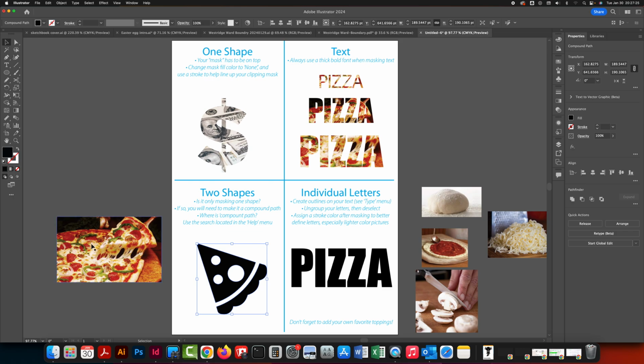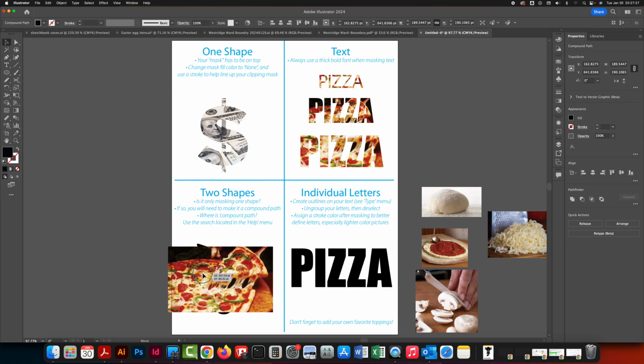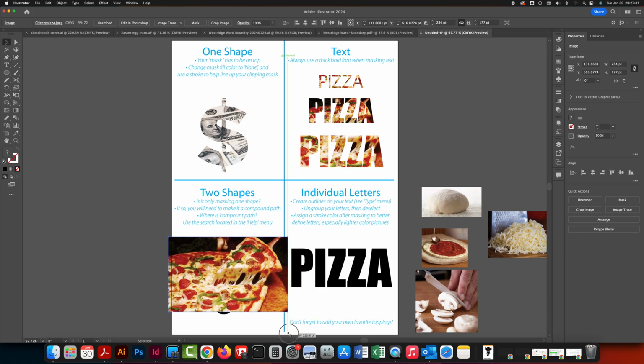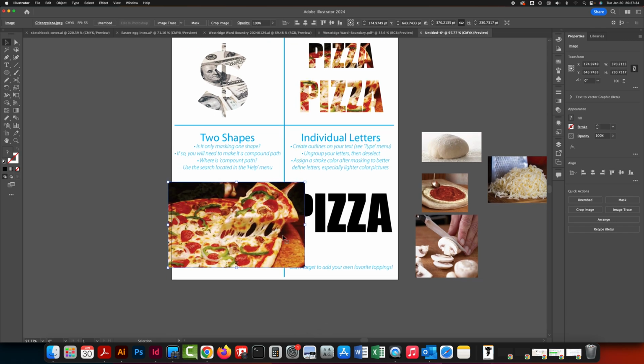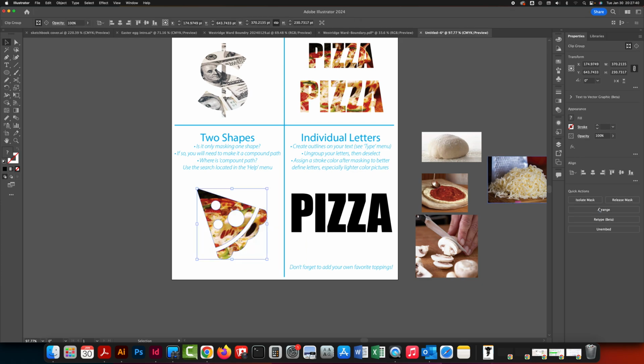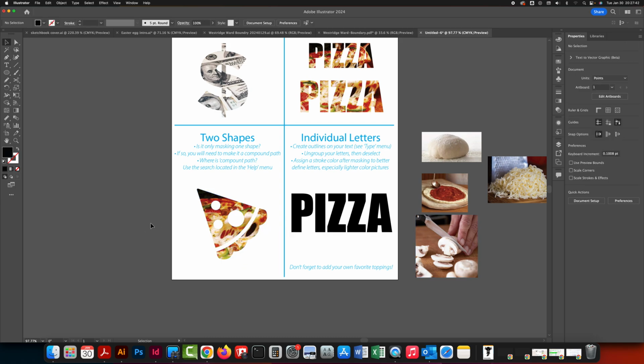All right, now let's try this out. I'm going to bring this over. Well, I'm going to have to scale this up a little, holding Shift, of course, to keep it proportionate. Send it backwards. Going to select the vector image on top. Click Make Clipping Mask, and voila.